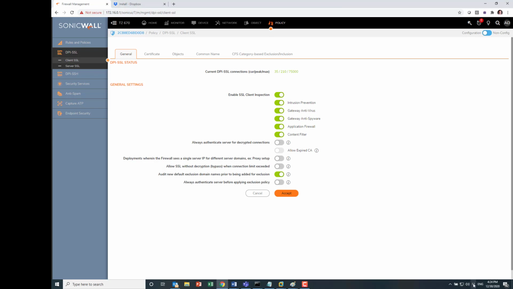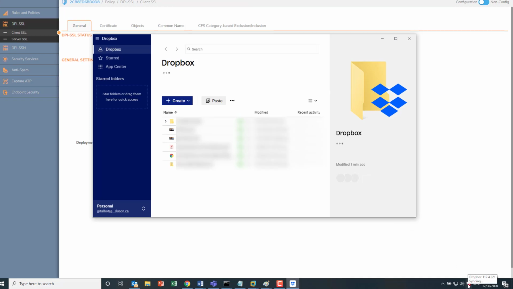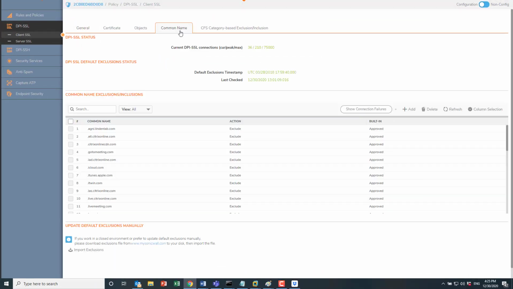And as you can see, I got "can't establish secured internet connection." The app is still trying to connect, trying to get things done. If I put my mouse over, I still have syncing. So, the application is trying its best, but it just doesn't work. So we'll use my favorite magic button, Show Connection Failure.